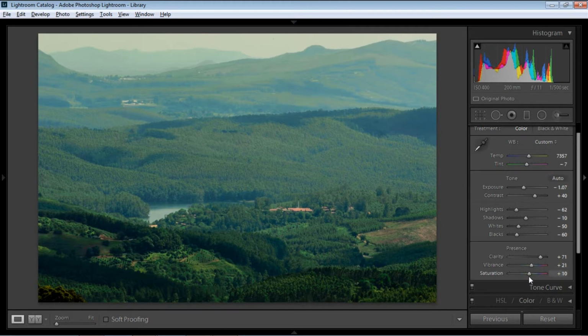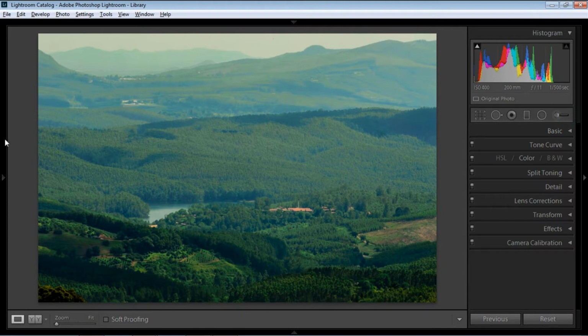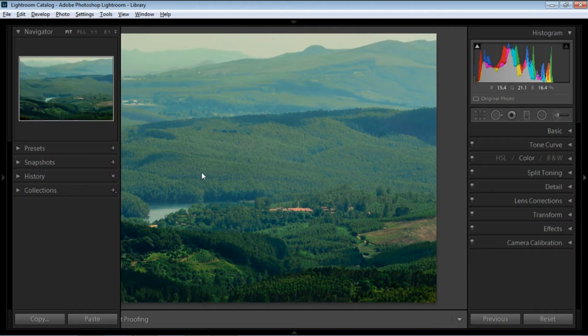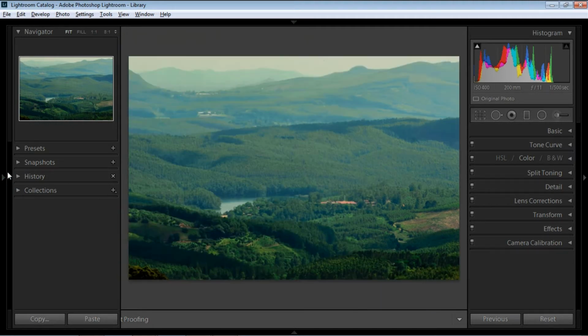So I just want to take the saturation slider and bring that up also to around 20. It's going to bring in a little more color into the photo, and then that is my finished photo. That's the way it looks. So this looks slightly different from the one that I originally had that went online.